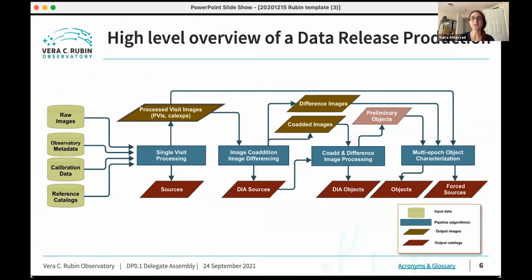So this is a high-level overview of a data release production. We start with raw images coming in, and we'll produce both catalogs, shown in red, and images, shown in brown. The basic steps, and we're going to go through each of these four steps in more detail, are single visit processing, coaddition and image differencing processing, that is detection and measurement on these coadds and image differences, and then using the full stack of images to do object characterization to measure things like colors and fluxes and shapes and light curves.